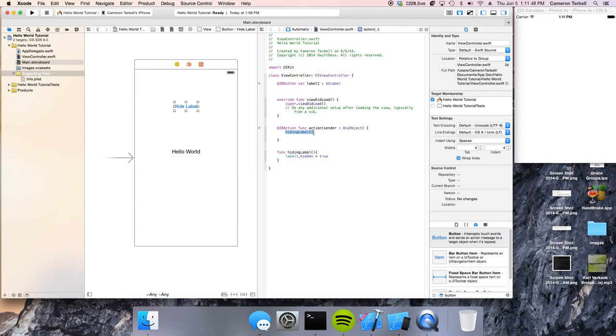But now that we have this little hidingLabel function, if we were to move that call up here to the viewDidLoad, then when the app loads up, it would automatically hide the label. So we're going to go ahead and test this out in the iPhone 5 simulator to kind of give you an idea of what's going on.